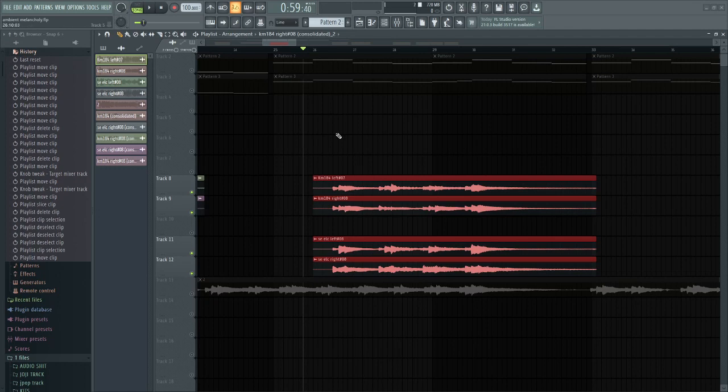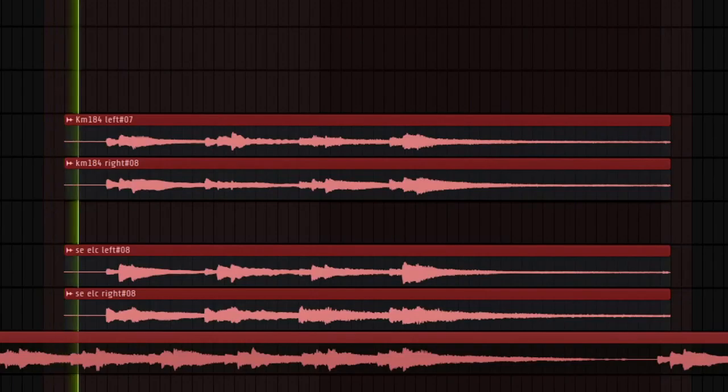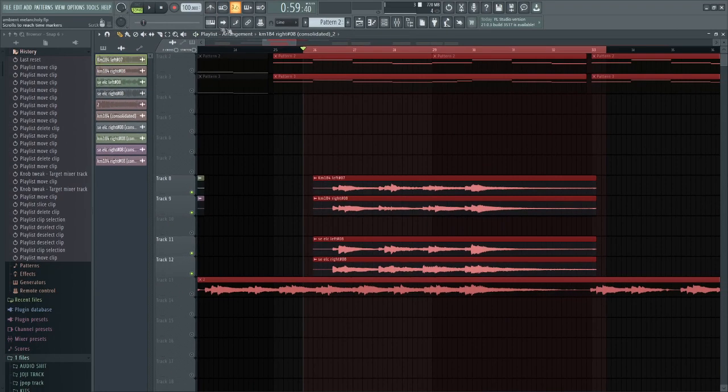So I'm just editing my audio in FL Studio, and I've just realized my audio is out of time and out of tempo. Here's an example. As you can tell, it's massively out of time. So how would I go about adjusting this?